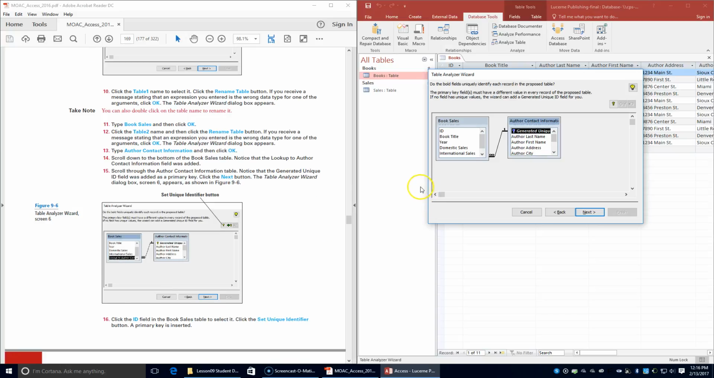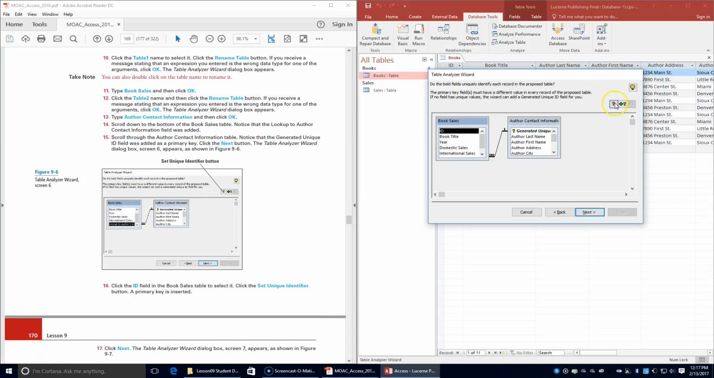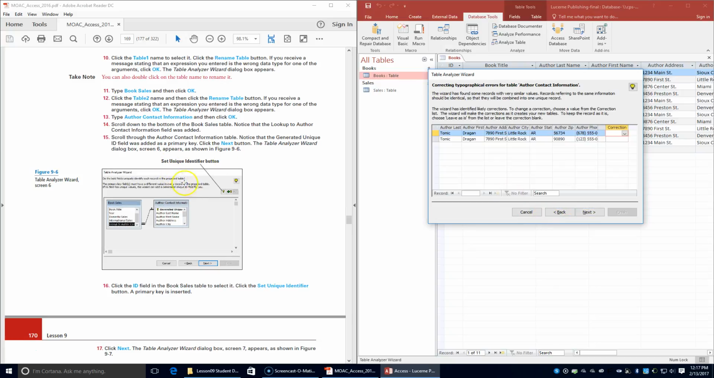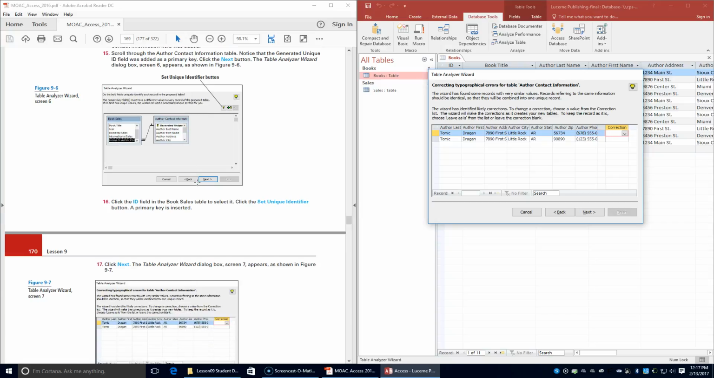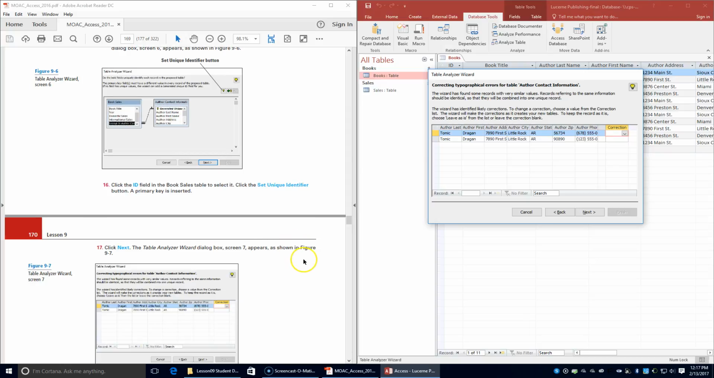It tells us to click the ID field in book sales to select it, and then we're going to click the Set Unique Identifier button, which is right here. And so a primary key is inserted. It tells us to click Next. And the Table Analyzer Wizard dialog box screen 7 appears as shown in figure 9-7.